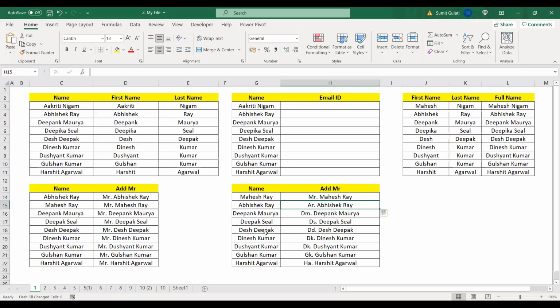AR, DM, DS, DD. So if we get such data, what do we have to do? We have to take the name Abhishek Ray up, then bring the Mahesh Ray down. It is giving you the initials, right? Excel was trained in a way where it is giving you initials. Or you can do it once again, then try it out. Excel has to be trained what to do. Is this clear? Excel has to be trained what is to be done.